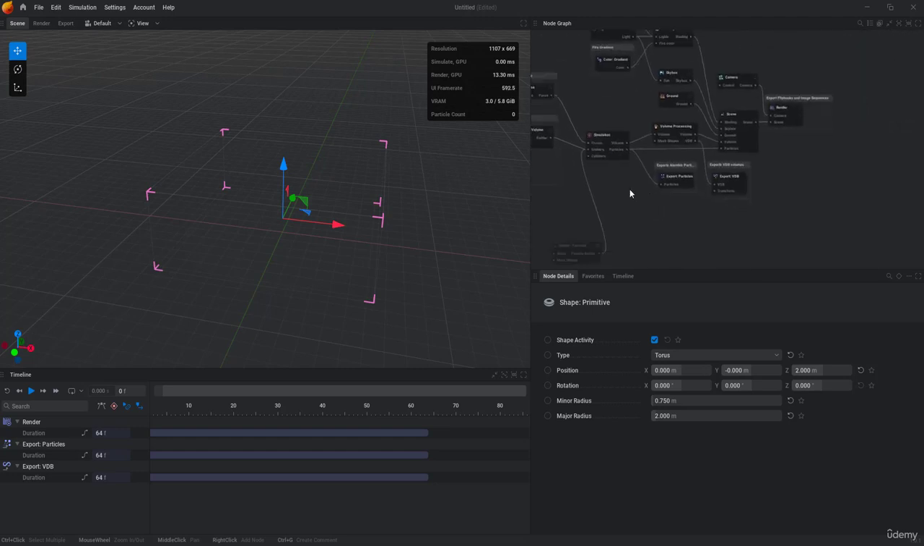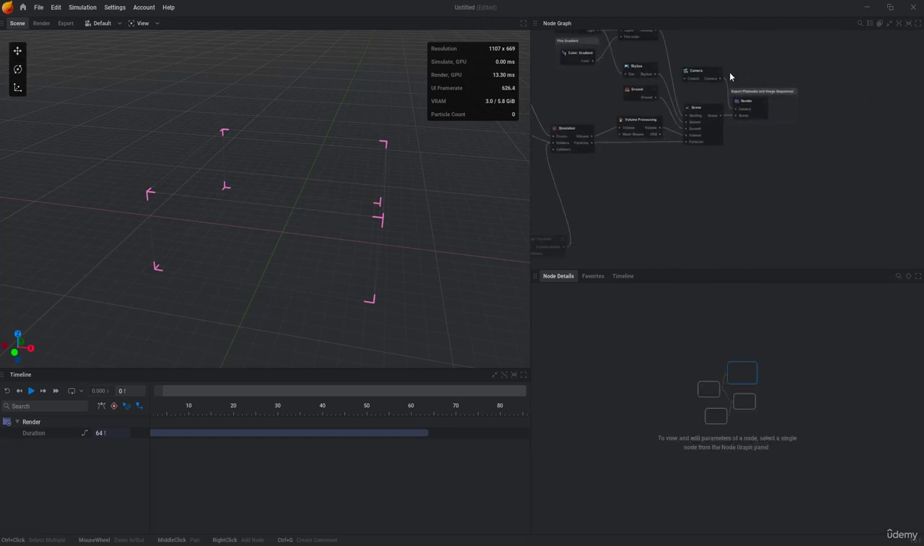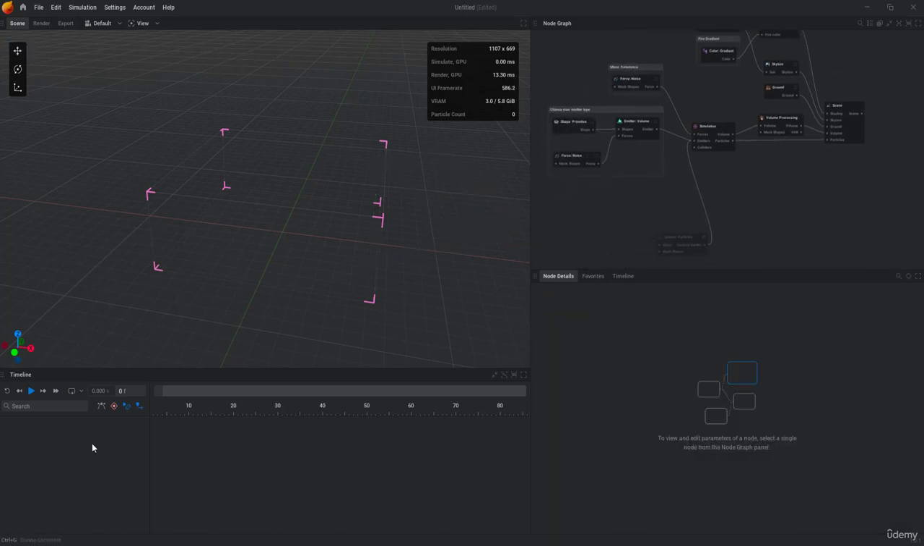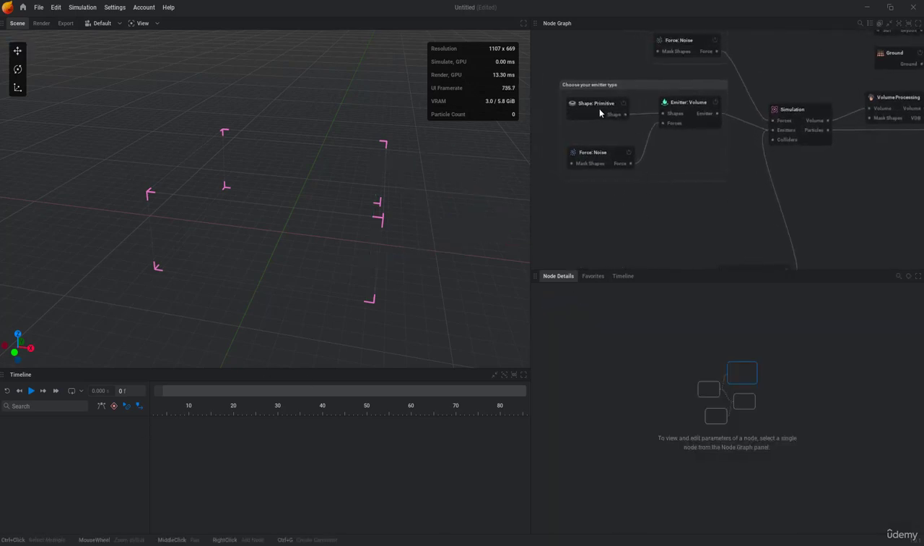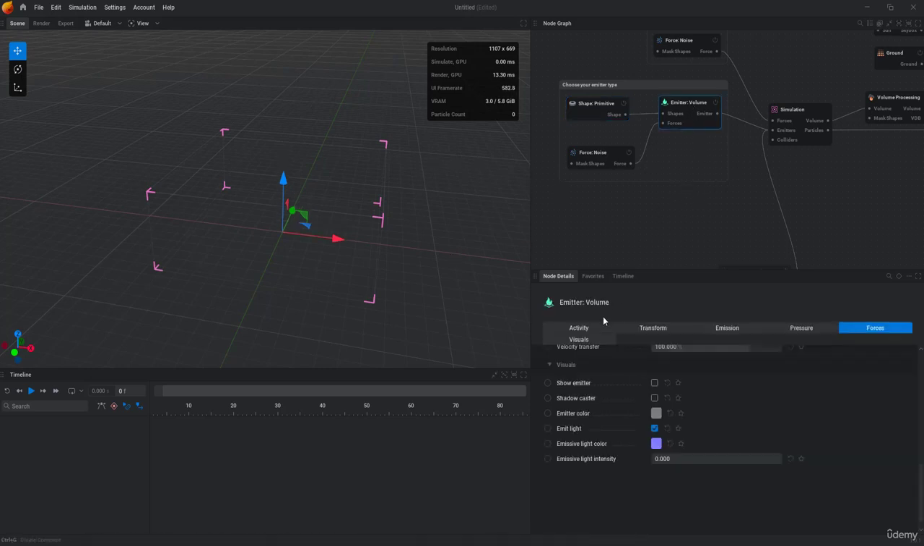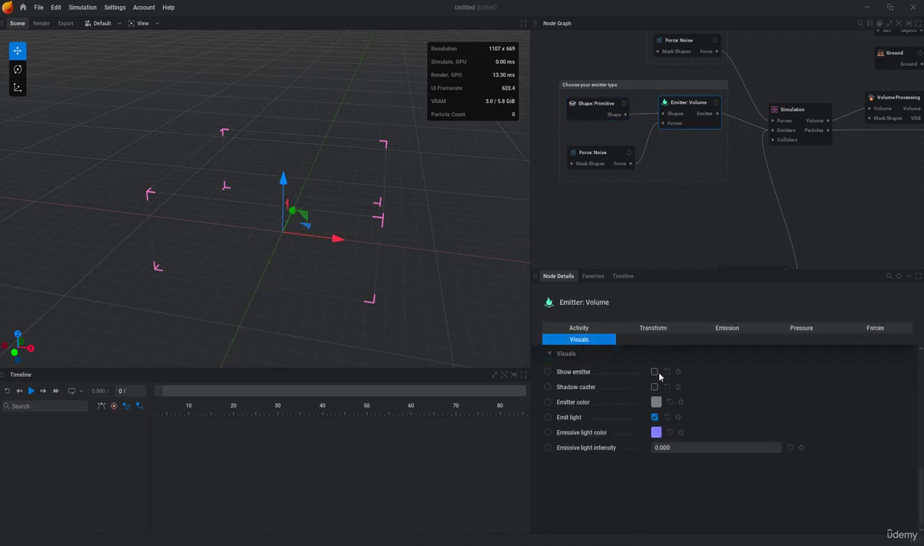And I like to go ahead and delete all of these nodes. It's so annoying for me because they are showing there. So let's go ahead and animate the shape first. Before I animate that, I need to go to visuals and show emitter.